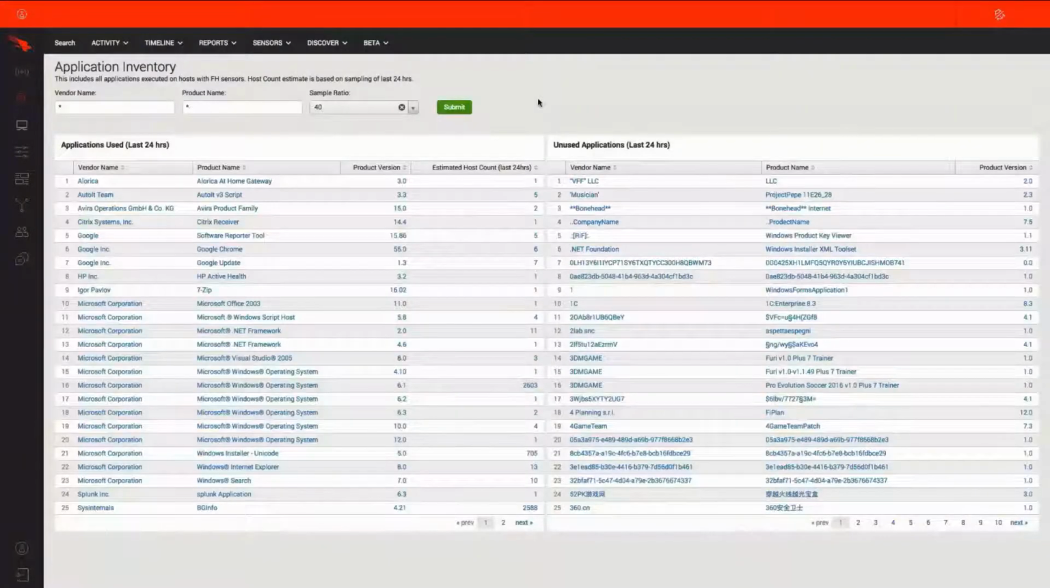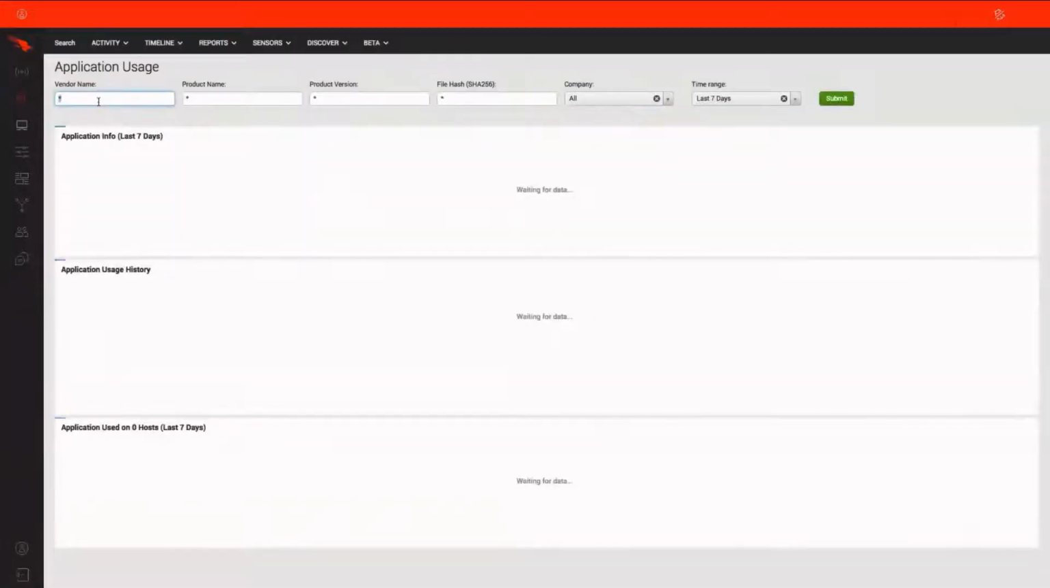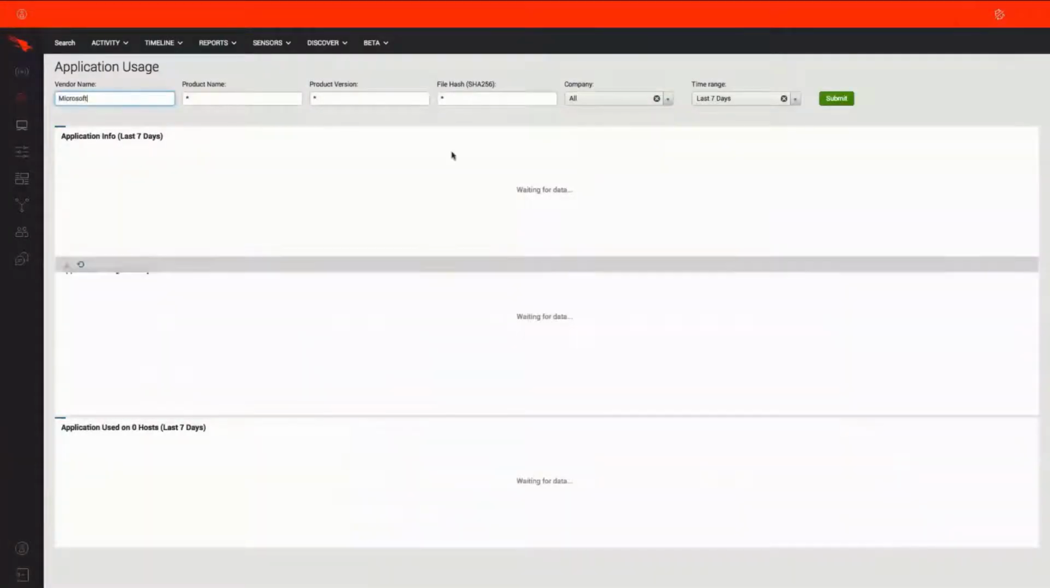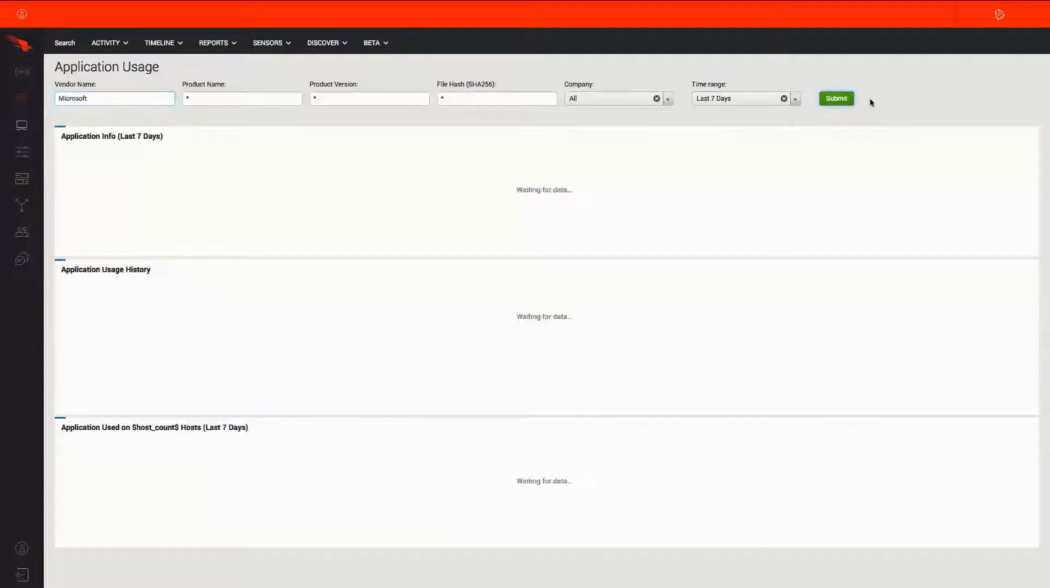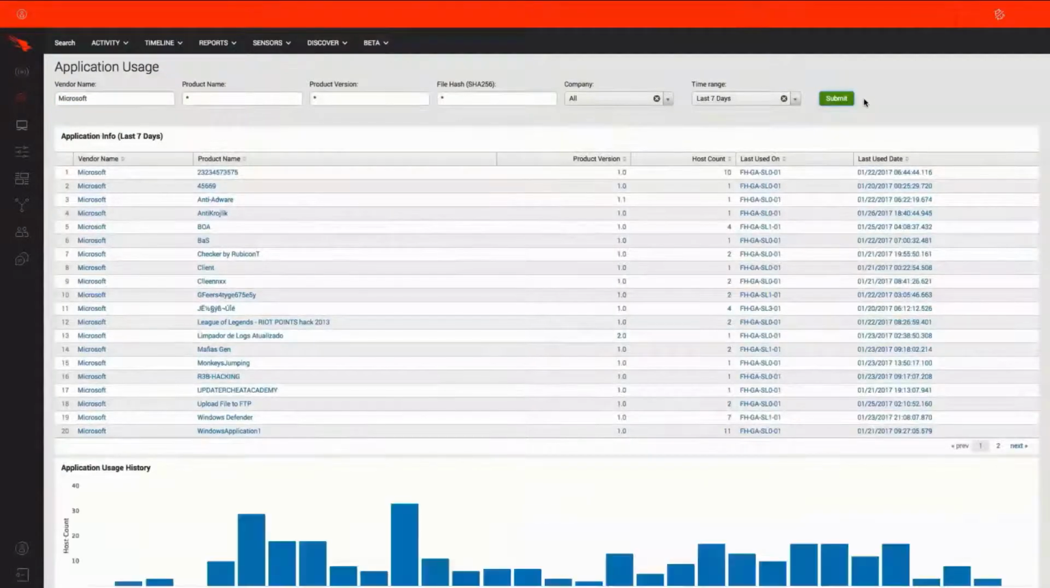The next thing we're going to look at here is application inventory. So this gives you a full list of all the applications that were seen in an environment. Then we're going to pivot over to application usage. In this case, we're going to do a search for a vendor, Microsoft, and we're going to get a full list of all the applications that were launched out of the vendor Microsoft, in this case, the operating system.